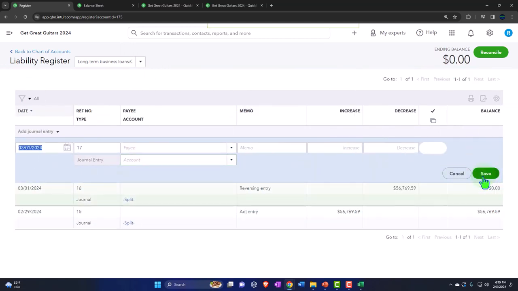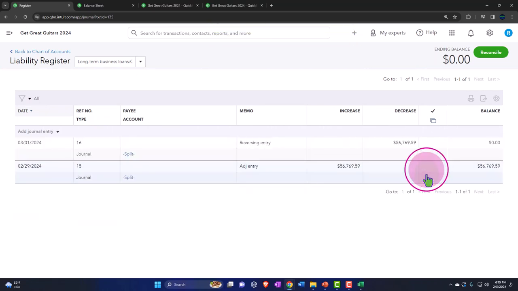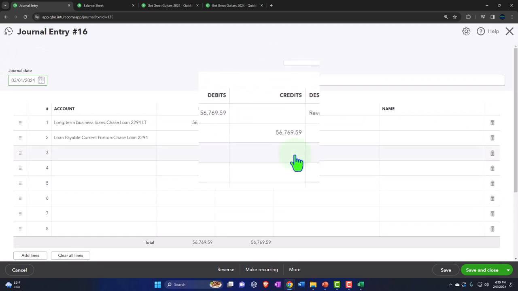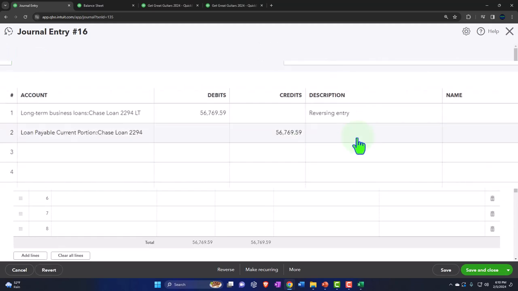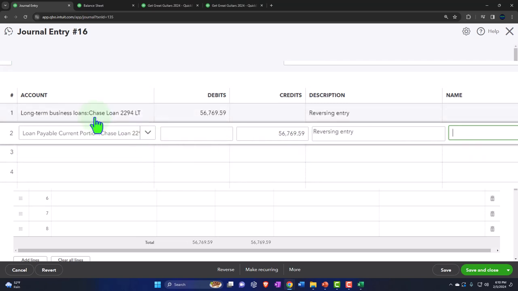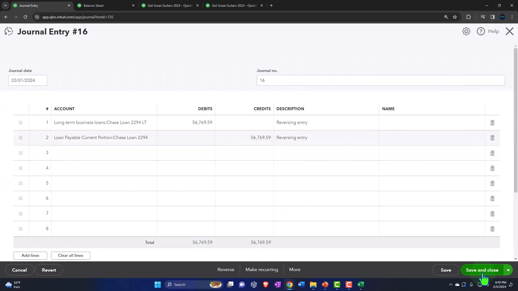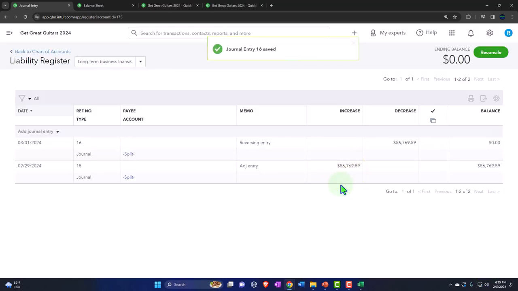All right, let's save it, which will close it. And then we'll go into it again, edit it, see it as a journal entry. So you can see now I'm going to copy the reversing and put it in the description on both line items. So you can see now the loan payable, we reversed it. The long-term portion, we debited, bringing it down. It was at 56,769.59. It's going to go back down to zero. And then we're going to credit or increase the current portion so that the whole loan is represented in that one account under the current liability. Let's save and close it. And then we'll check it out. I think that looks good thus far.